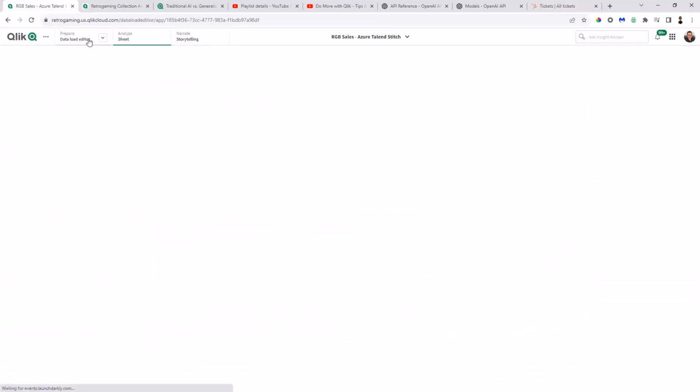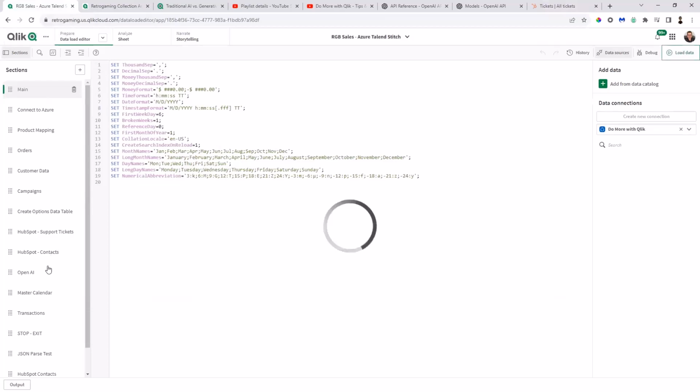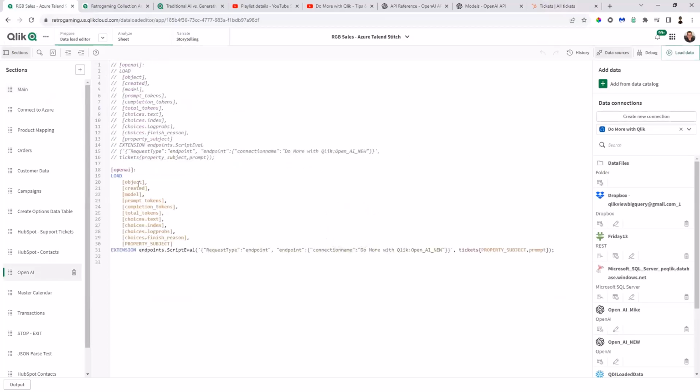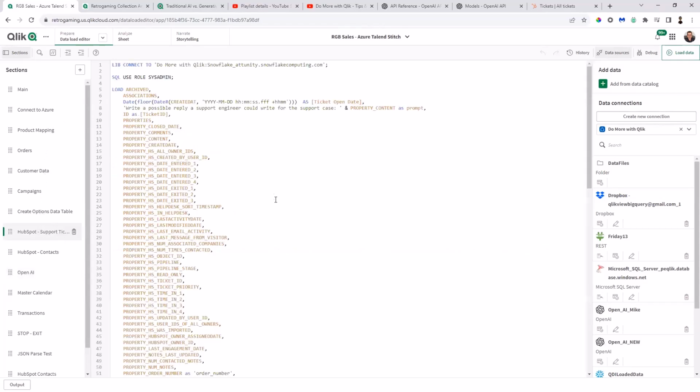So the way that's happening here is, if I go into my data model, I'm directly interfacing with the OpenAI connector, okay? And I'm getting the information back from a table that we create as part of the data load. And then the prompt for that is just part of my data load model. So here I'm saying, as a column in my data model, write a possible reply a support engineer could write for the support case.